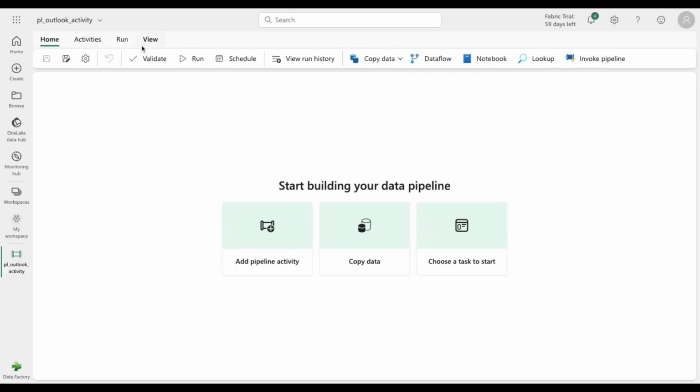Now click on Activities. Here you can see Outlook activity. We will use Outlook activity in our data pipeline. In our data pipeline, first we will create a table in our data warehouse. Once that table is created, we will send a notification through Outlook activity.